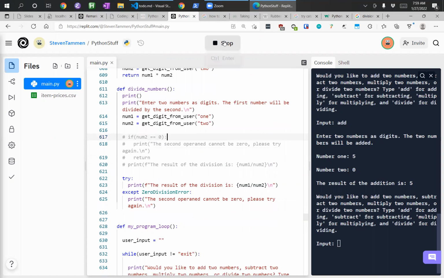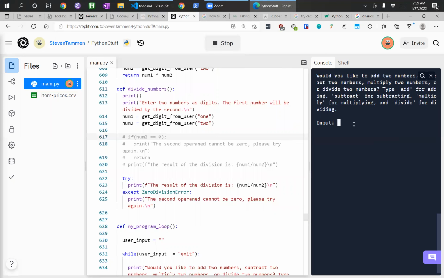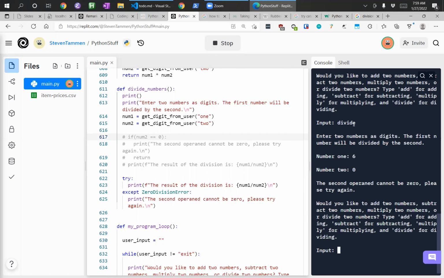No, I understand. I expect it to work. Okay, so let's try this and let's do divide. Now let's see what happens when we do this now. So now we don't want any runtime errors, right? Okay, but what's the problem with what just happened here? It takes you back to the top of the program instead of giving you a chance to enter a new number for num2.